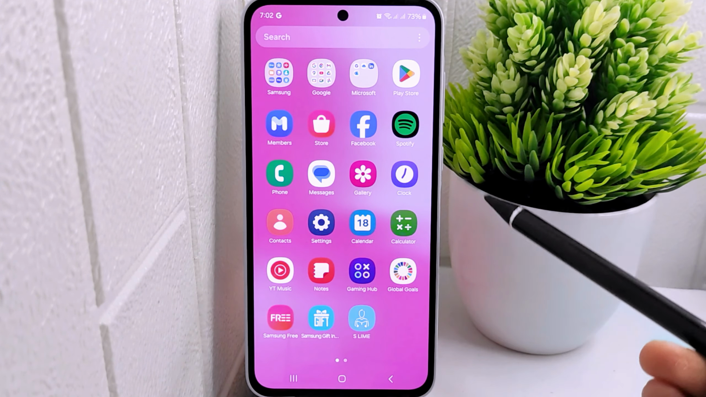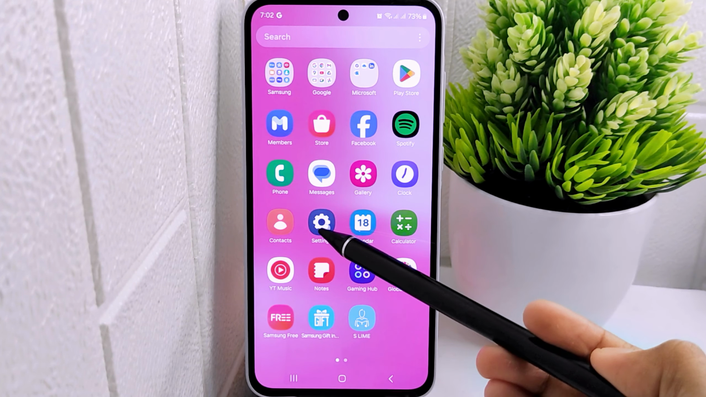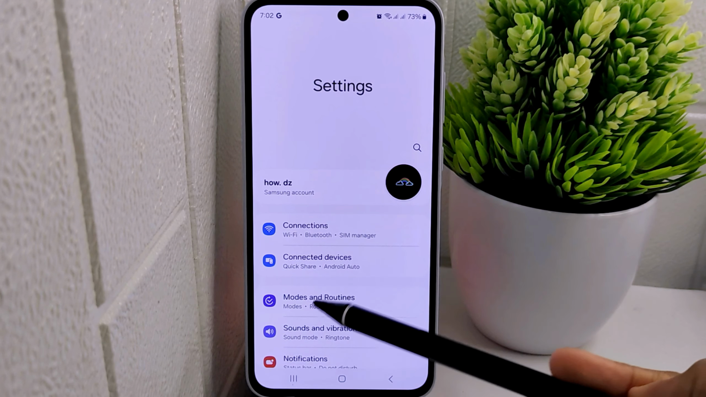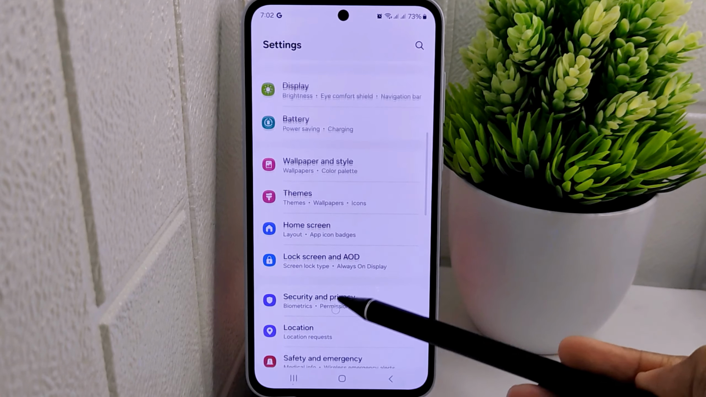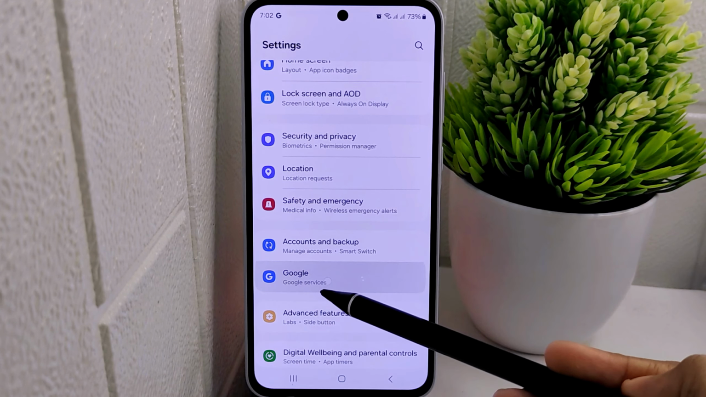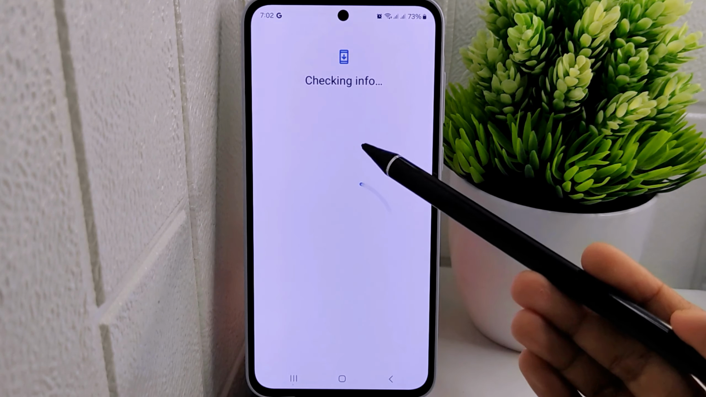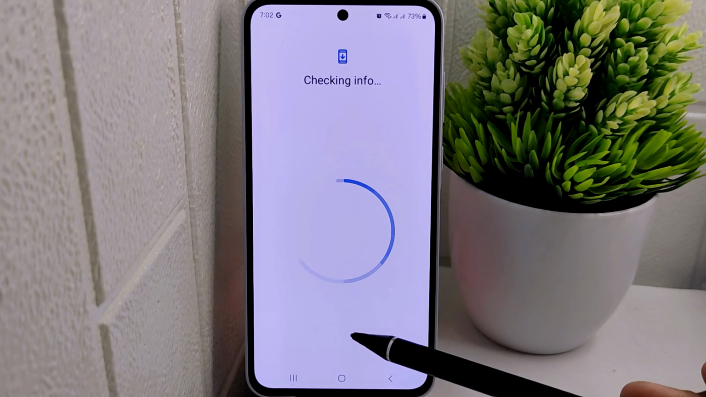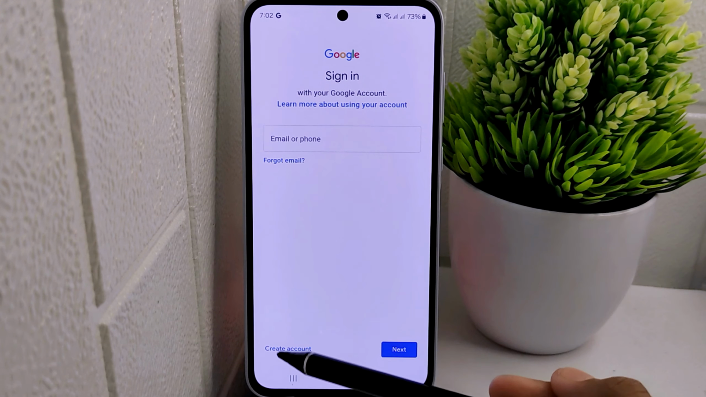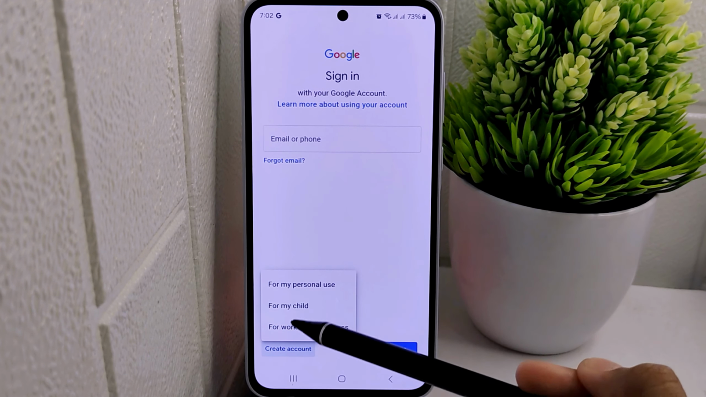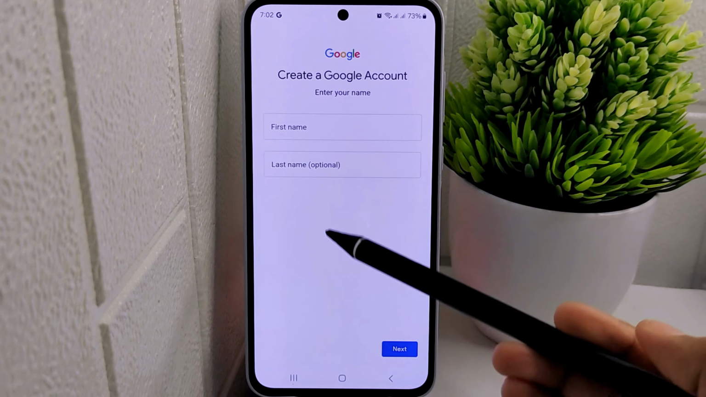First thing first, please open the Settings app on your device. Okay, so here please scroll down and select Google menu. Well, after that, click Sign In option if you have not signed in before. And then, select Create Account and choose For My Personal Use.